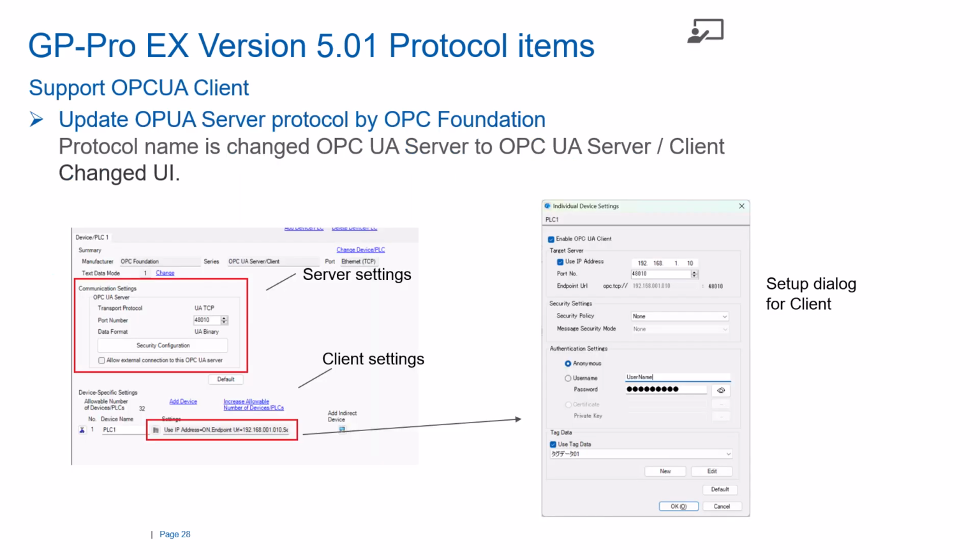Okay. So here's something interesting. Here's another function that we'll talk a little bit more in detail about. In version 5.01, we are now supporting OPC UA client. We're doing an update of the OPC UA functionality in GP Pro. In the previous versions, it only supported OPC UA server. But now in 5.01, we are adding the ability to use an OPC UA client.